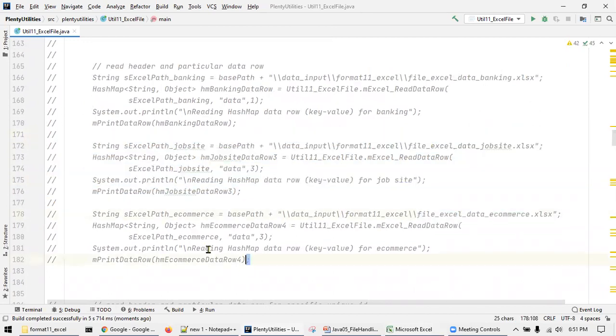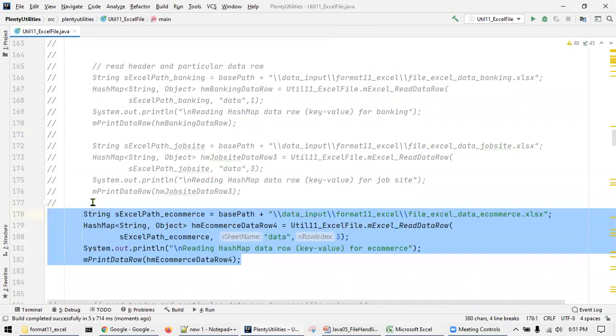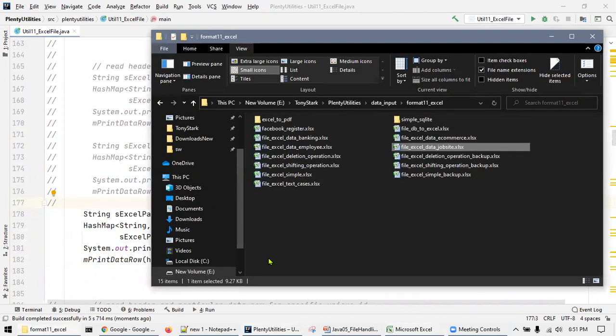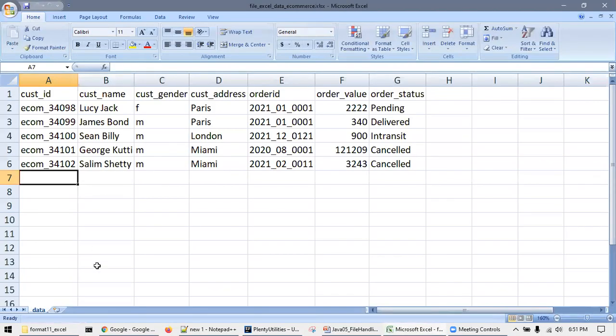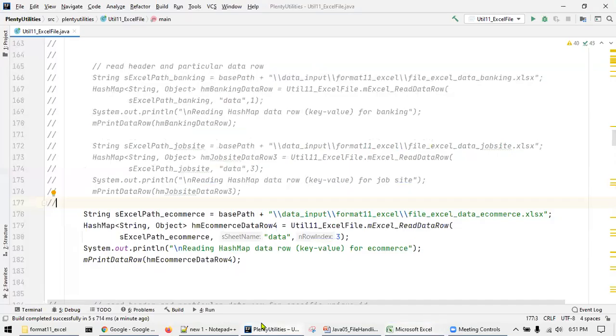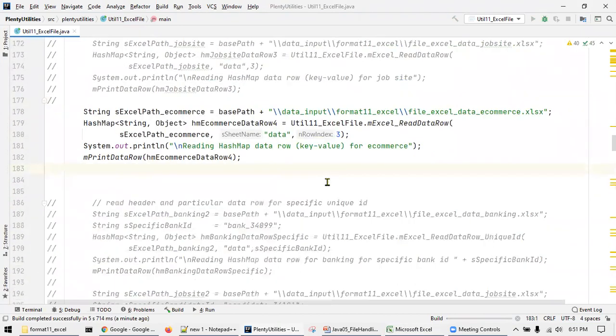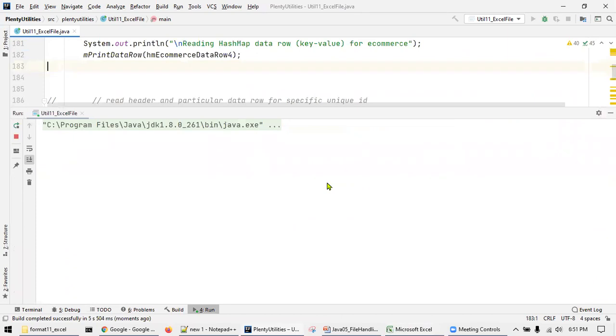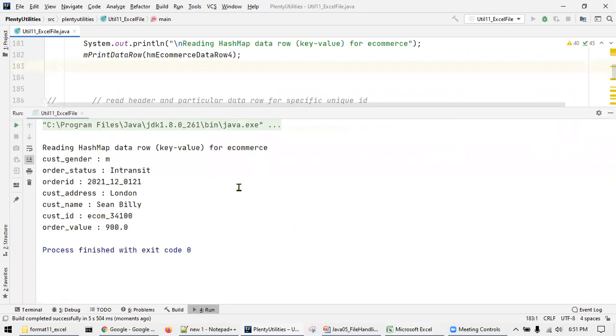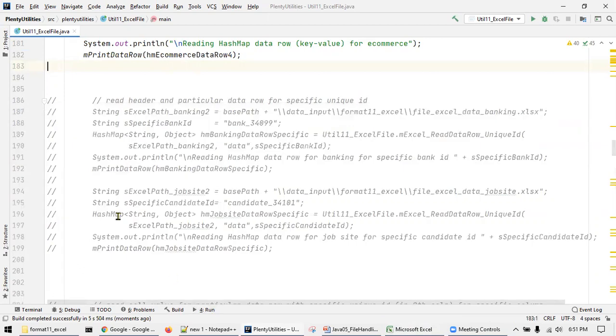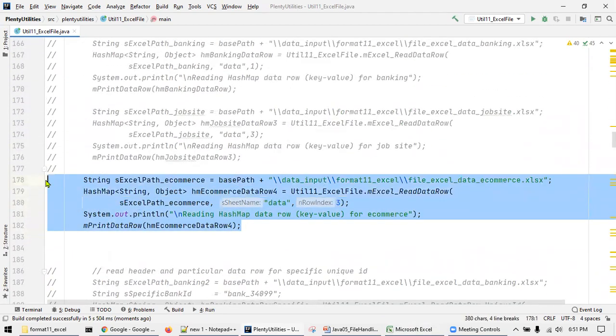Okay. One more example for e-commerce. So e-commerce is very simple to understand. You're doing automation for an e-commerce website, so you're passing data for an e-commerce. So in e-commerce, you have customer gender, address, order ID, order value, order status, and all. Okay. So let's just run it. Right. So again, a key value pair. Okay. Now what other things are possible?